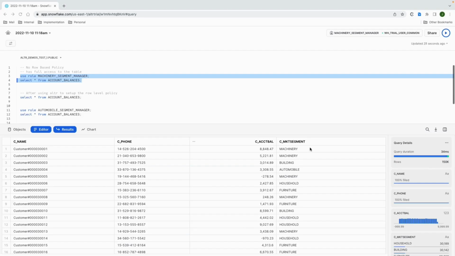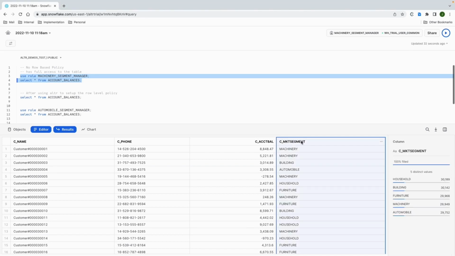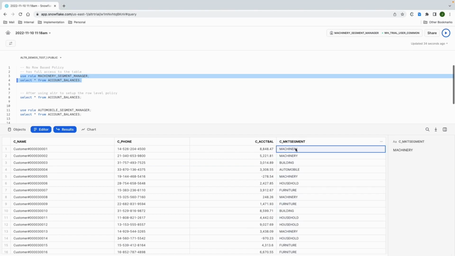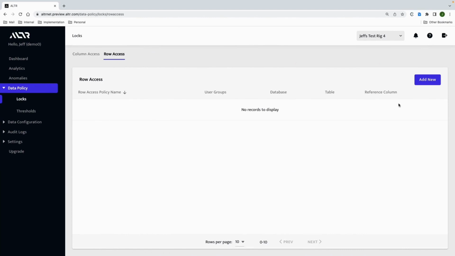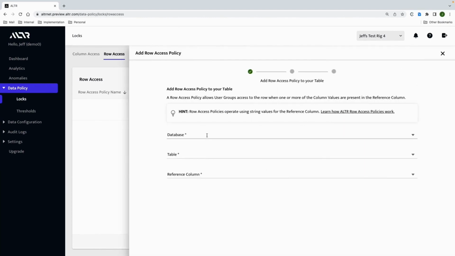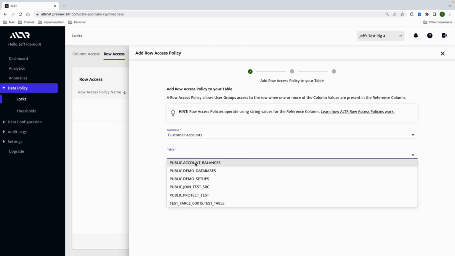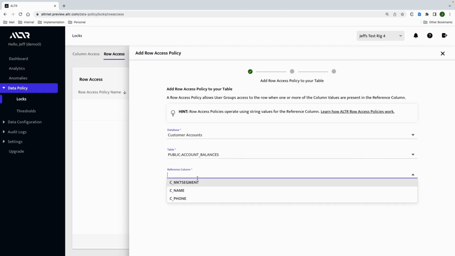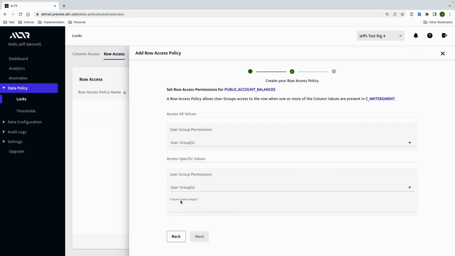We've got a table of accounts, and what we want to do is limit who can access certain rows based on the market segment that they're a member of in this company. So we've got one called machinery and one called automobile that we'll do this for. The first step is to select which column in that table will be the reference column. That is the column whose values will determine who can access the data. Here we're choosing the market segment column.